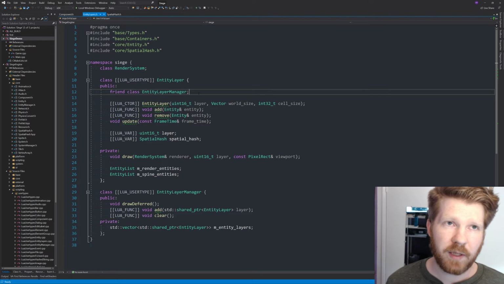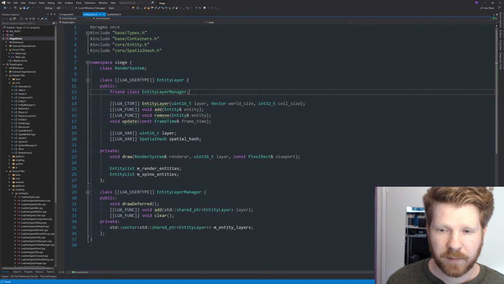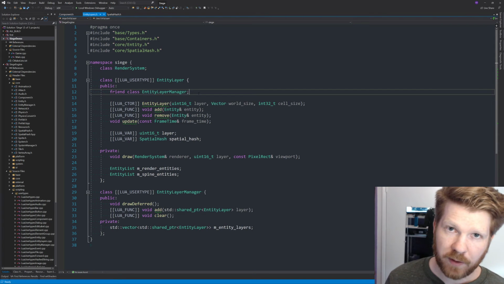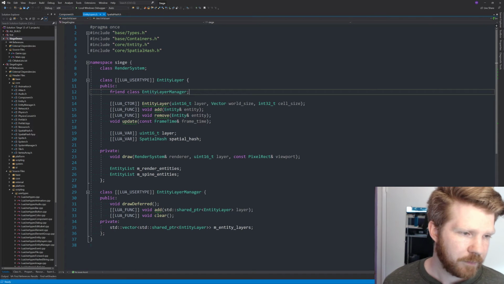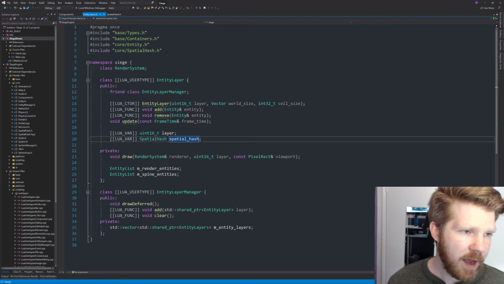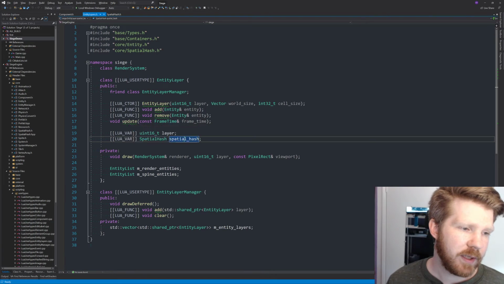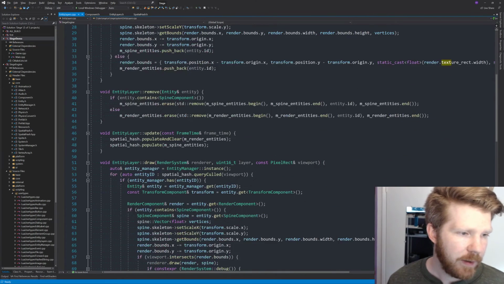Eventually our entity layers will be used for lots of stuff, like maybe we'll have an entity layer for monsters or for players or for items. And those will now all be nicely separated into their own spatial hashes. We're already using that for drawing the entities.